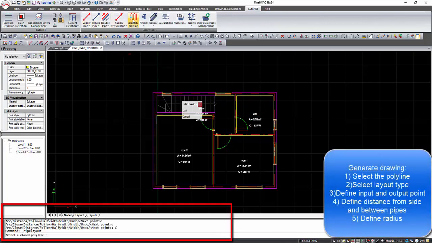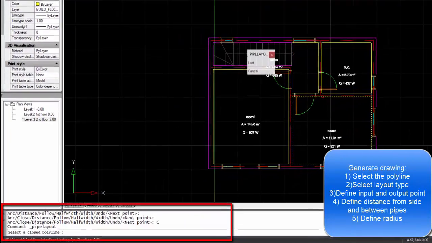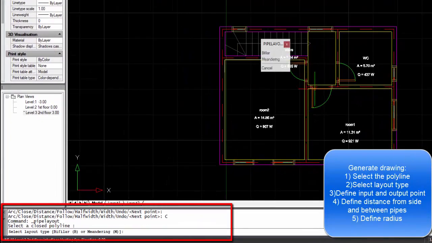Select the Generate Drawing command and very easily, you can define the circuit. You just need to define the layout type, the input and output points, the distance between the pipes, and the radius.